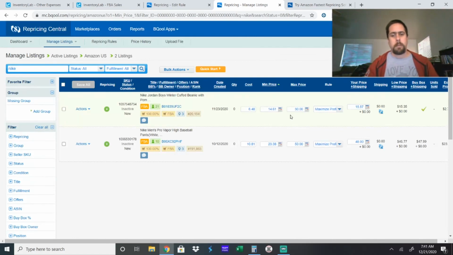So this is my Bqool tutorial. I hope you guys got some value from it. I strongly recommend Bqool. I love the software, and it works great for me. I've never had any issues, so I recommend it.